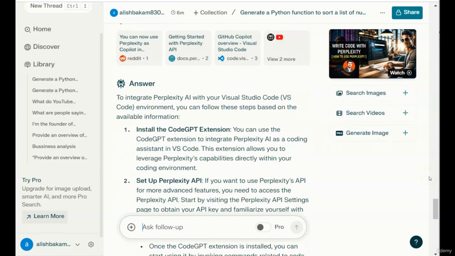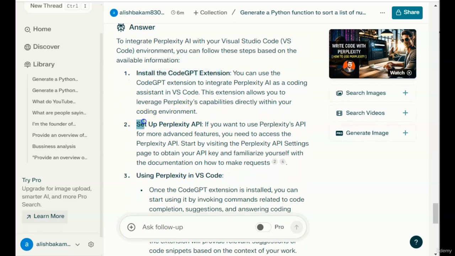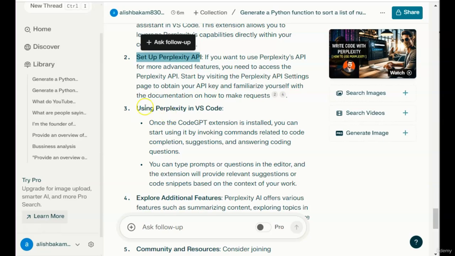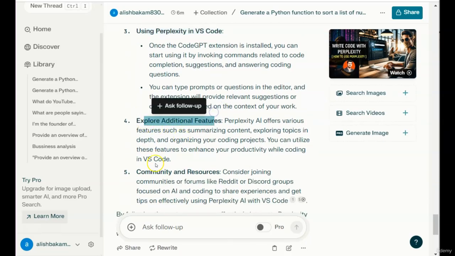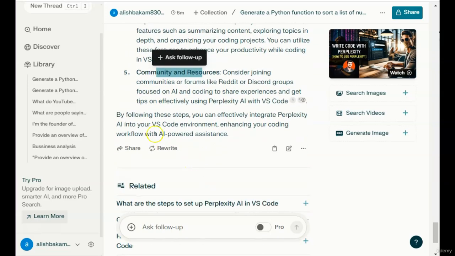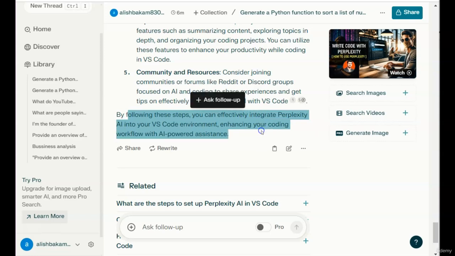So it says, to integrate Perplexity AI with your Visual Studio Code, you can follow these steps. First is to install the Code GPT extension, then set up Perplexity API, and then use Perplexity in VS Code. Explore additional features and community resources too. By following all those steps, you can effectively integrate Perplexity AI into your VS Code environment, enhancing your coding workflow with AI-powered assistance. Let's try another thing.